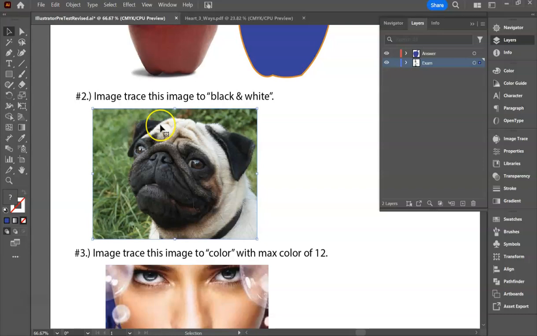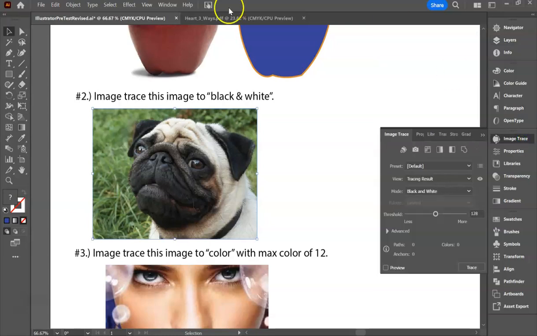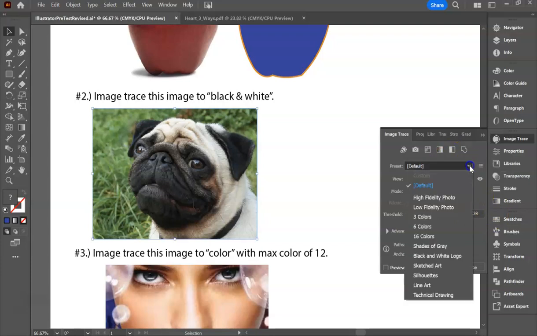So this says image trace this image to black and white. If you do not see image trace on the right, again, go to Window, open it up. So with this highlighted, I'm going to come to my image trace and I'm going to click on the default arrow and I'm looking for black and white. So I've got black and white logo.